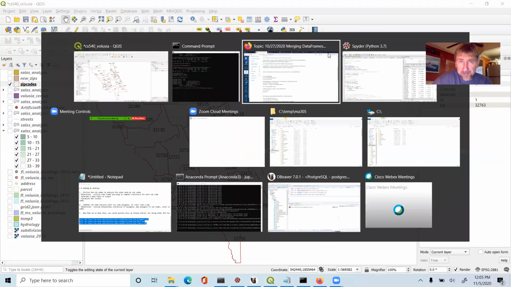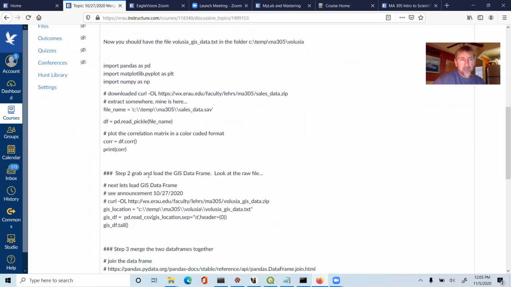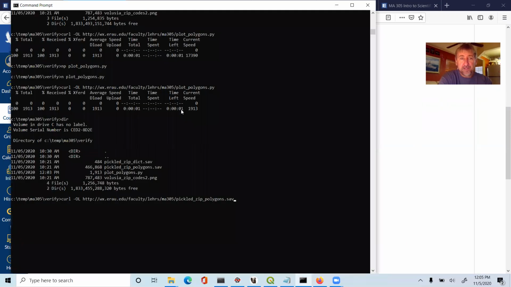So the first data set, assuming you're back here on October 27th, we use this curl command to download these files. And then once we have that file stored on our machine, we locate exactly where that file is. You need to know there should be a file here. Sales data is stored in c:temp ma305. So if I go to my DOS prompt, I can do cd .. which moves me up a directory.